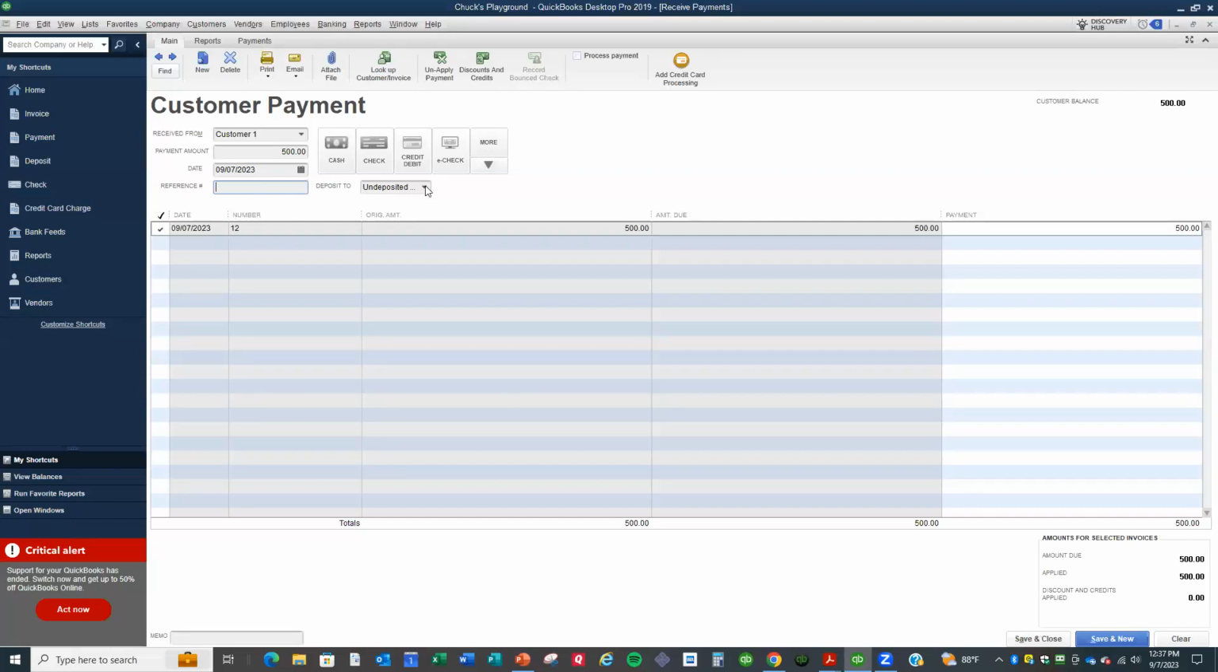This guy right here, deposit to. I want to spend a couple minutes on this because this is where people go south. And those trying to reconcile their checking account have a lot of problems because they're doing something wrong. And it all depends now on how you get that payment.